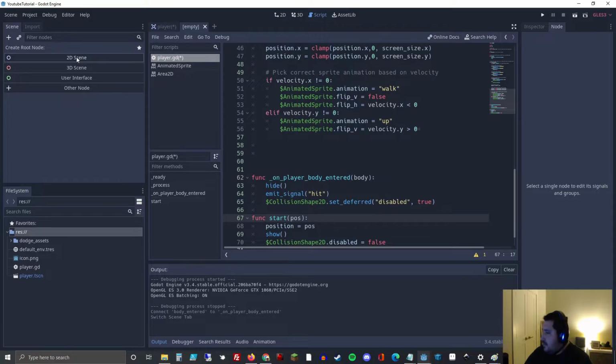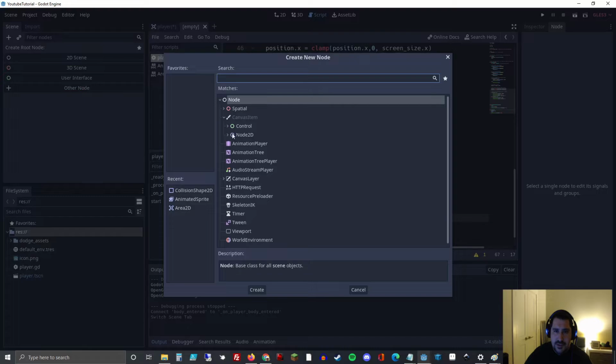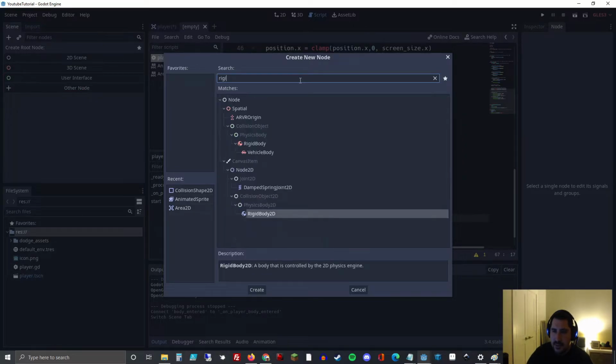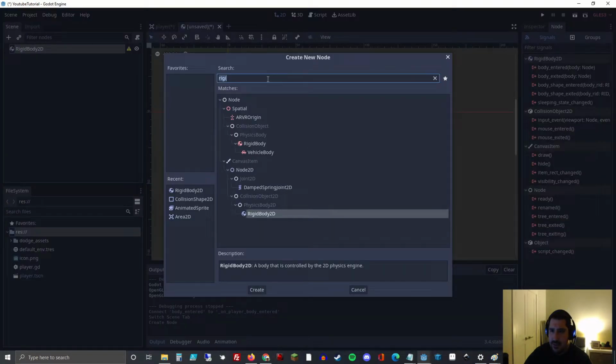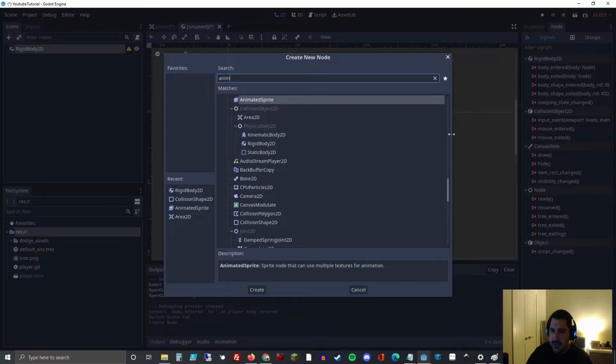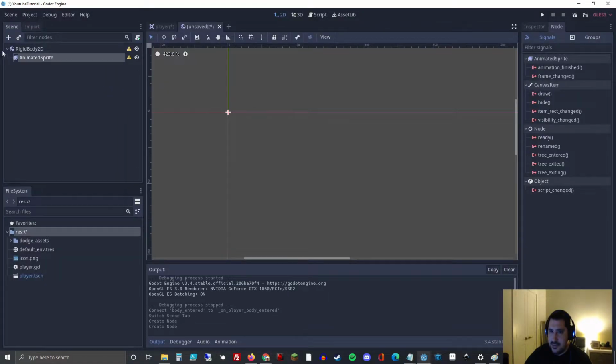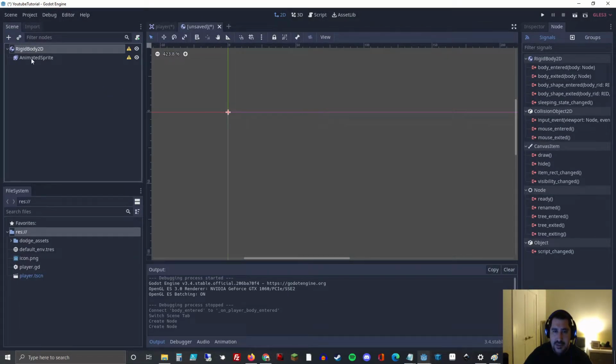And we'll pin the following nodes. So we're going to start with rigid body 2D. Let's just go to other node, rigid body 2D. And then below that, we're going to have an animated sprite, a collision shape 2D, and a visibility notifier 2D. So we'll highlight rigid body, click plus, let's say animated sprite. Go back to rigid body, don't add it as a member of animated sprite.